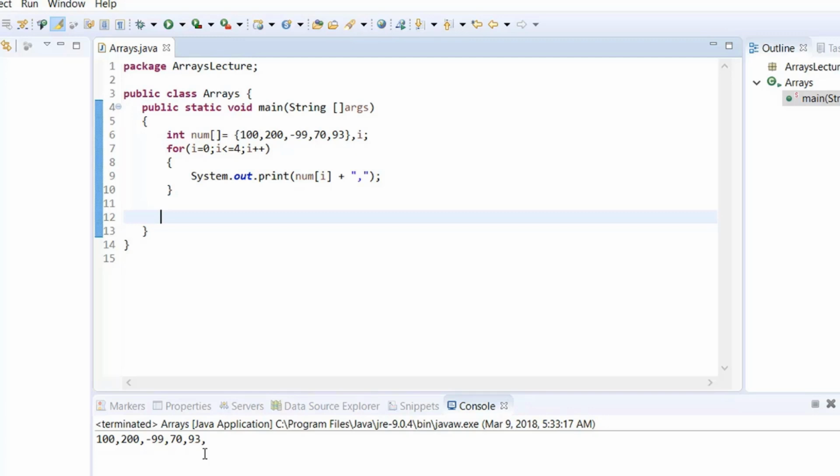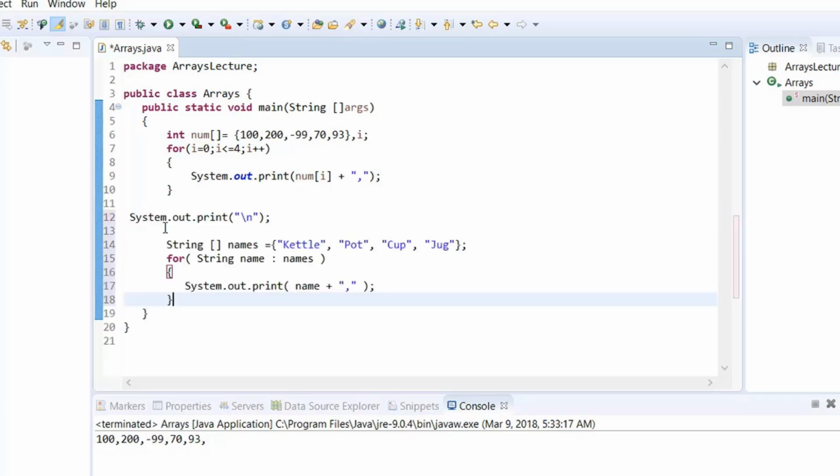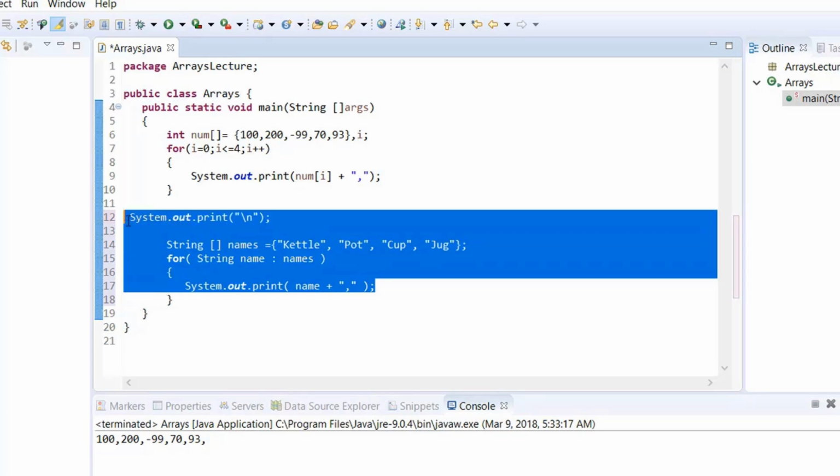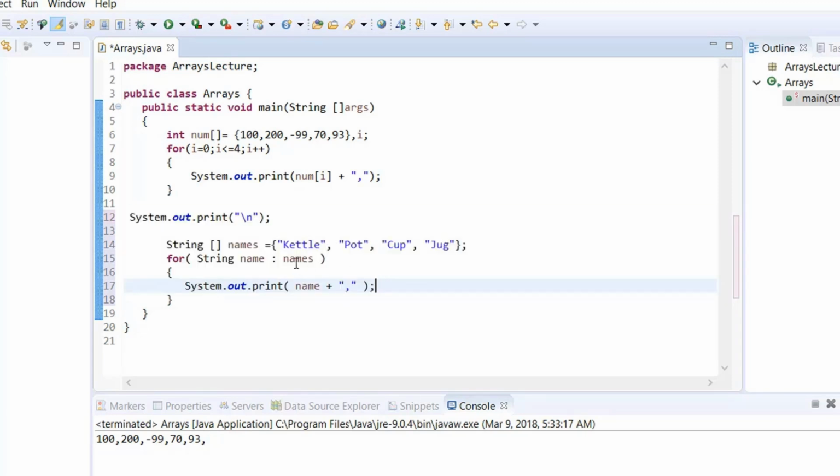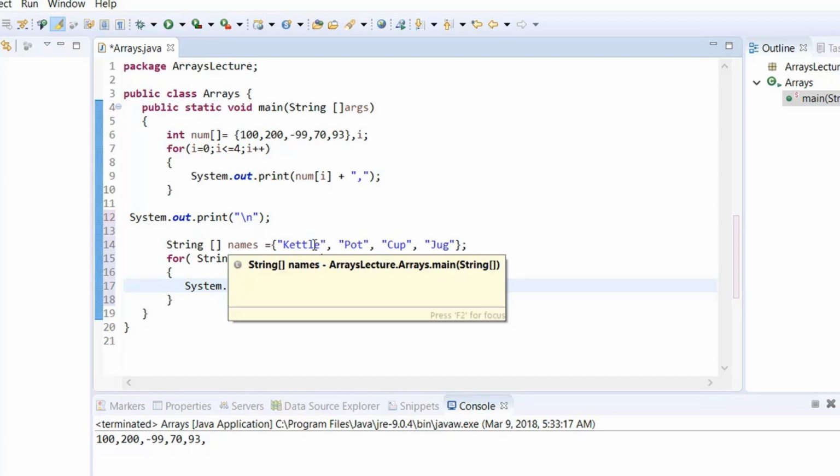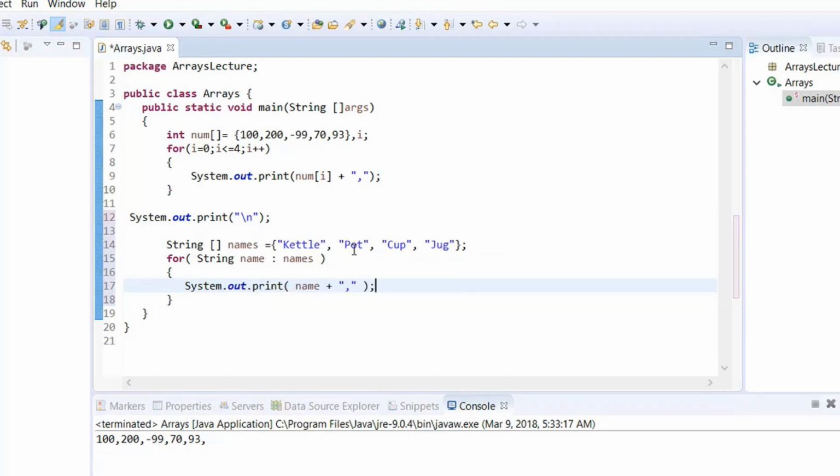So this is the work of an array, and it is just very easy. Someone might say, I want to call an array of strings and not just numbers. How do you do that? You go ahead and use this one just down here. Let's check out this one. We have a string array, and the elements are kettle, pot, cup, jug.